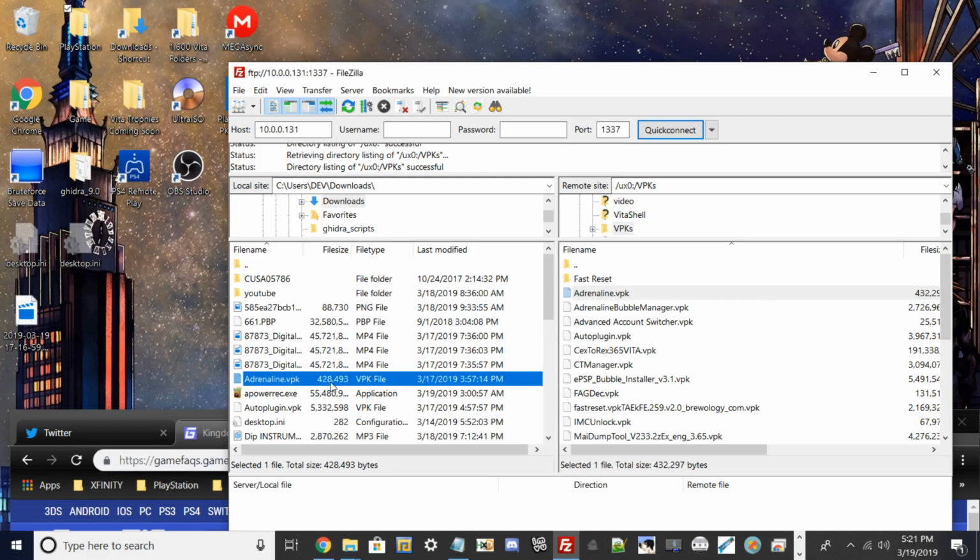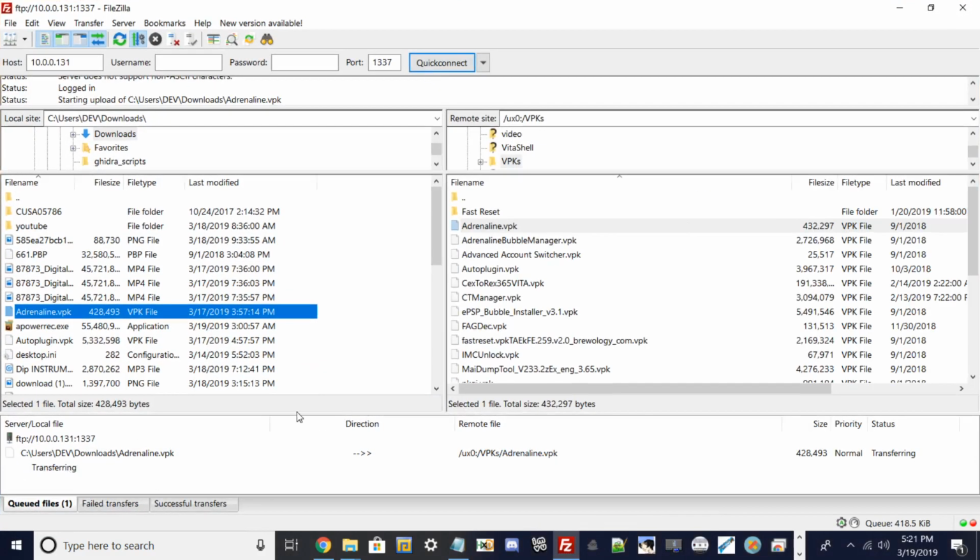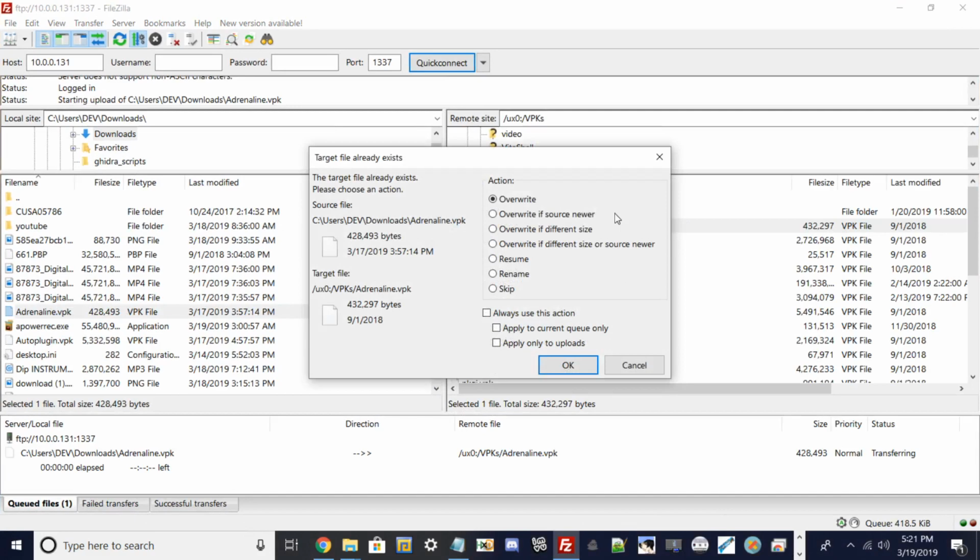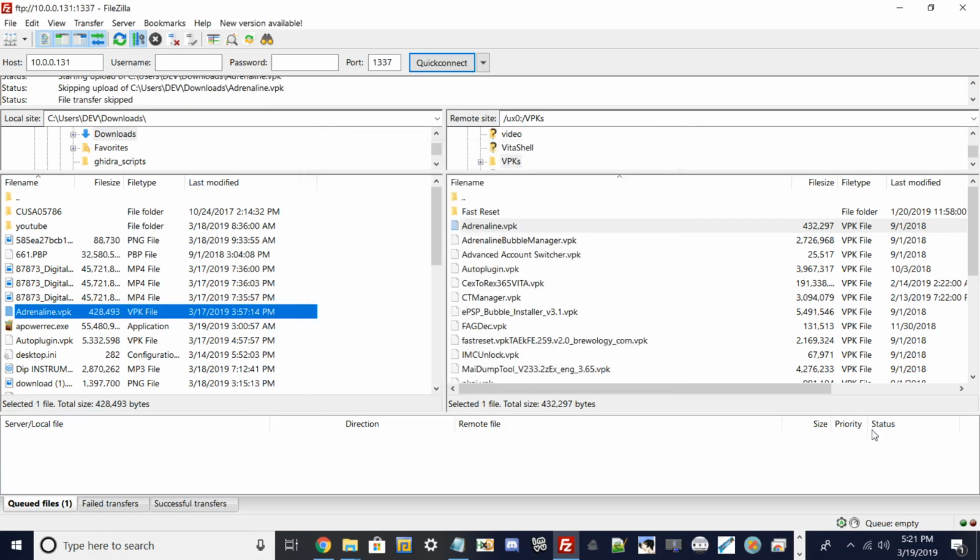So if I were to just recopy this over, you'll just drag and drop here, and then from there, FileZilla will show you the thing is transferring. It's asking me if I want to overwrite, since I already had this.